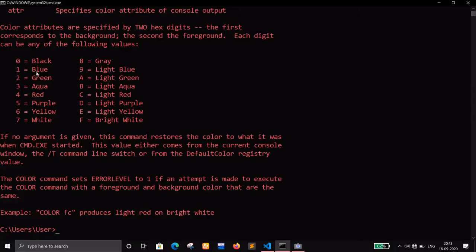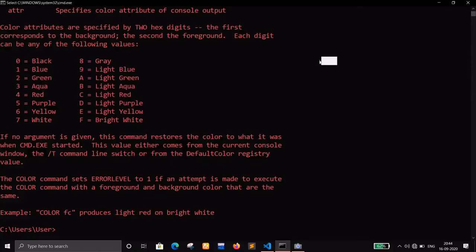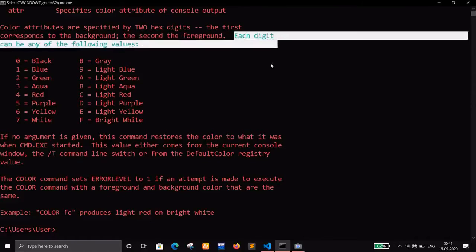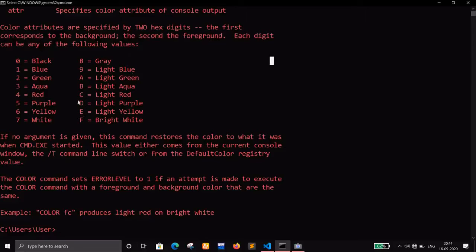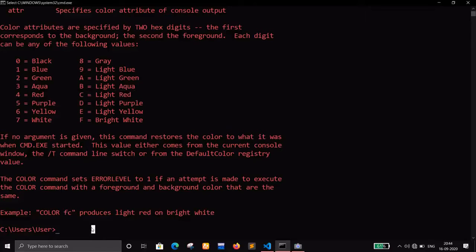So you can use this, and for every digit there is a color. So 0 is for black, 1 is for blue, 2 is for green, and all those colors. So the first digit corresponds to the background. That means this black color over here, it means 0. And the second is for the foreground, that means the color you are seeing, this pink color, that means I have used this one. Where is it? See, I've used this one. So that's how we change colors.